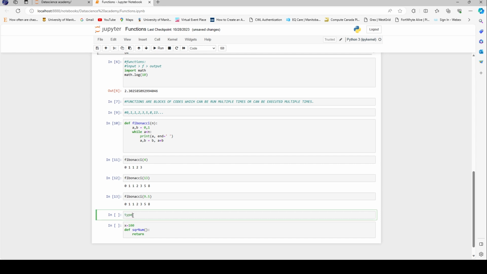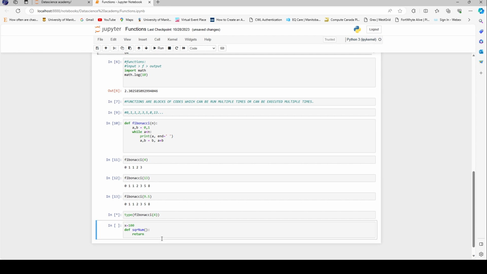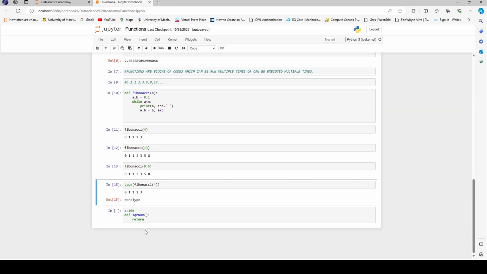Maybe before going in there, I can just explain the type of fibonacci. What is this? This is a function, right? So the type is function. Note, if I include open and close brackets, it will say NoneType, right? It's just printing the thing, but the type is NoneType. What does that mean? It is not returning anything. That's why it's a NoneType.